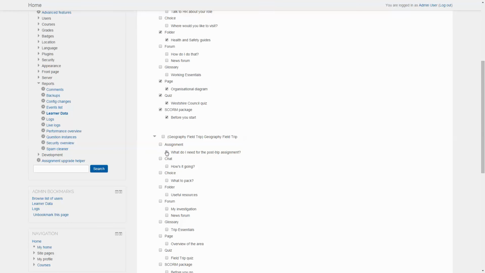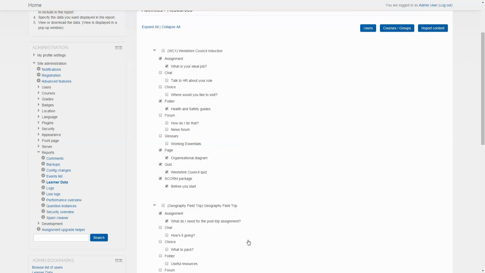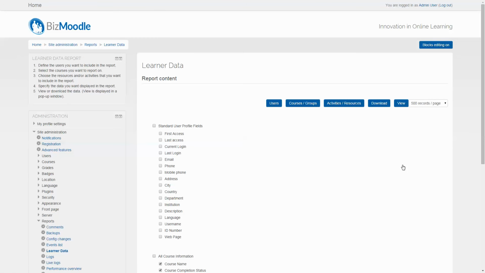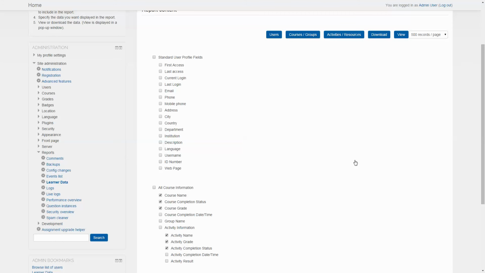Without that there isn't really much to report on, and it keeps this view nice and clear. And I think I'll have the report on the assignment and the quiz in this course again. And again, the advantage over standard Moodle is that I can define what I want in these pages without having to go into each individual activity or the grade book in each course. Okay. So having decided what activities and resources I want to report on, let's go on to the report content page.